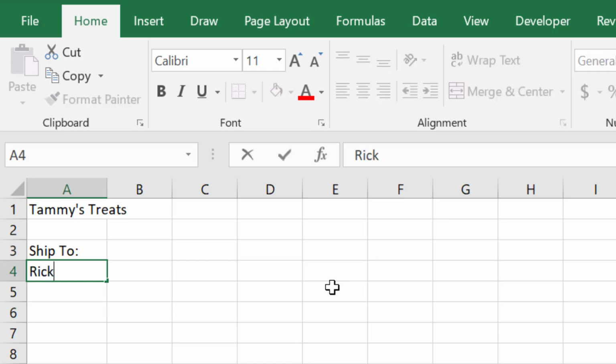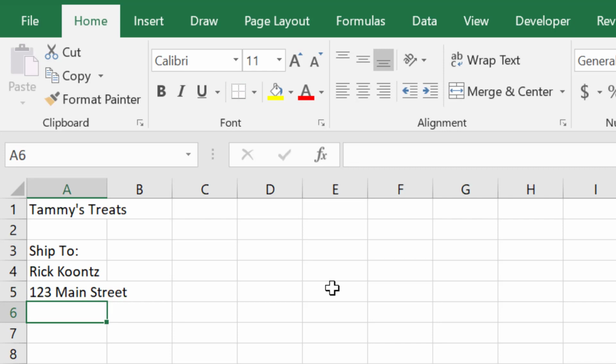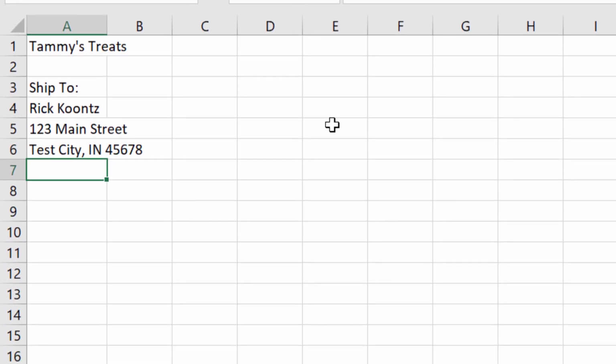So let's send these treats to me. And my fake address. Test City, Indiana, 45678. Alright, so I've typed that information in, and you just go to the cell, start typing, and then when you're done, you can hit enter. You can also hit your down arrow, and the down arrow will work kind of like enter in that it'll say, oh, you're done typing, store the stuff in your cell, and then move on to the next cell.